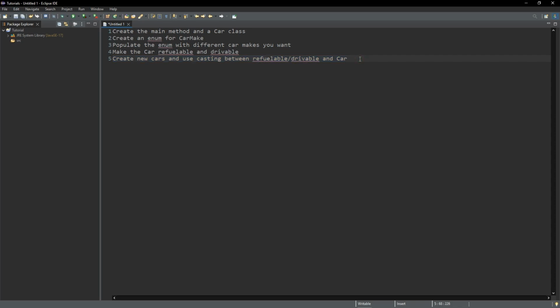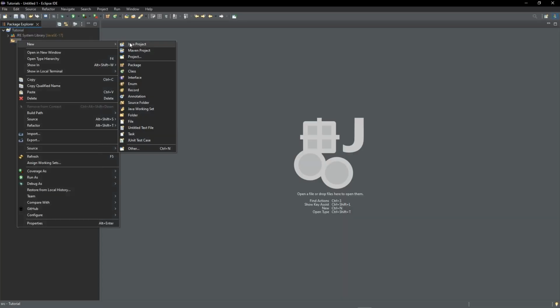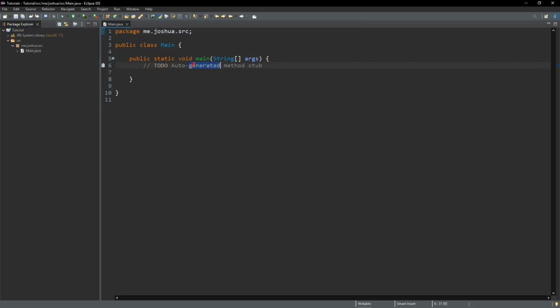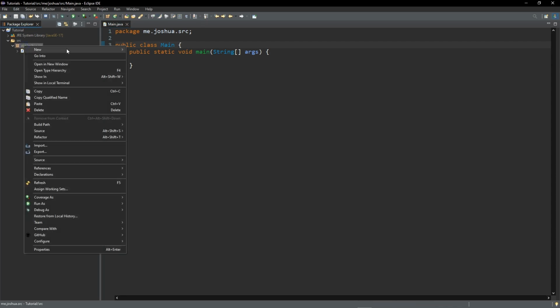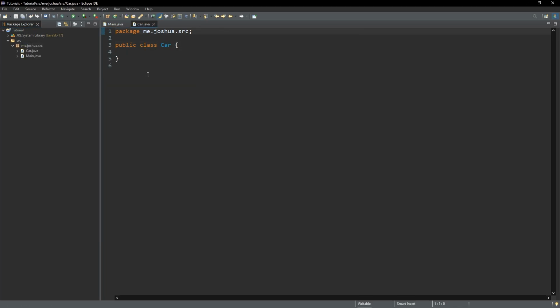Okay, I'm gonna go to black and we'll begin with this immediately. So if you want to do this on your own, feel free. Otherwise, we're gonna get started right here. So I'm gonna create my main method. I'll sort it through me.joshua.src, and then we can put the public static void main in there. Cool, so we got our main class. Now let's go ahead and create our car class.